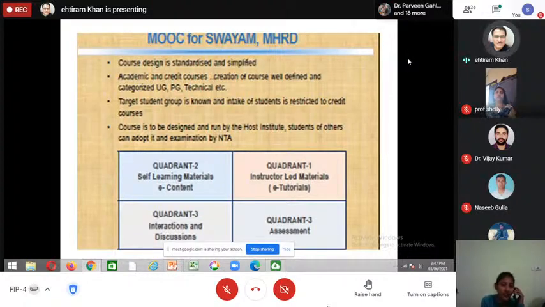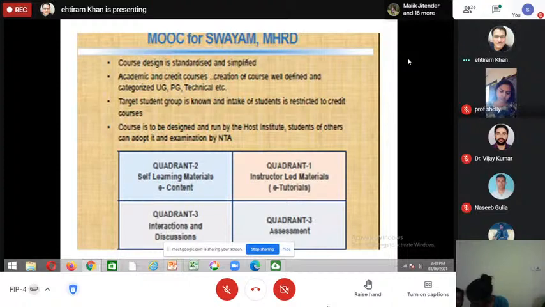So MOOC for SWAYAM MHRD, course design is standardized and simplified. There are four quadrants visible to you. Just concentrate on quadrant number one. Quadrant number one, instructor-led material. These are the e-tutorials that we were talking about. We have to design these in the first quadrant, e-tutorials. A lot of expertise is required to develop the e-tutorials, but we are doing it. And in fact, there are wonderful people doing a wonderful set of e-tutorials. They are very interactive tutorials.